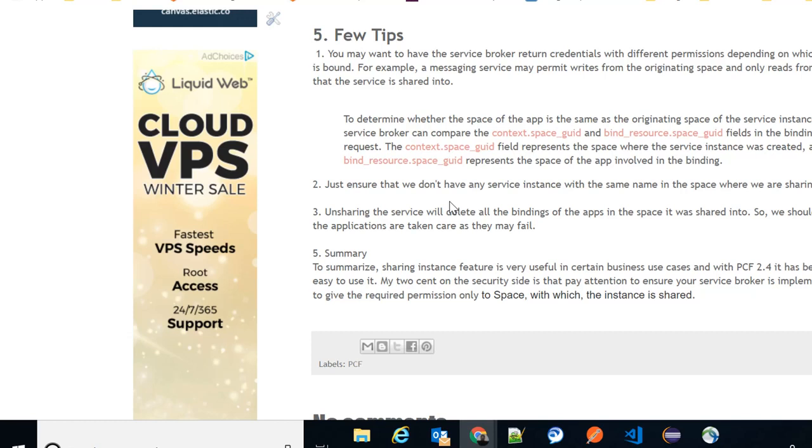Just to recap, what we learned today is that with PCF 2.3, we got the new feature through the CF CLI to share and unshare the service instance with multiple orgs and spaces. And with 2.4, we got this feature on the apps manager as well. So these features are very good. This can help you to fix some of the use cases, and it can also help you to save cost in case you are running one instance of the service serving multiple applications. It will help you to reduce the PCF cost as well.